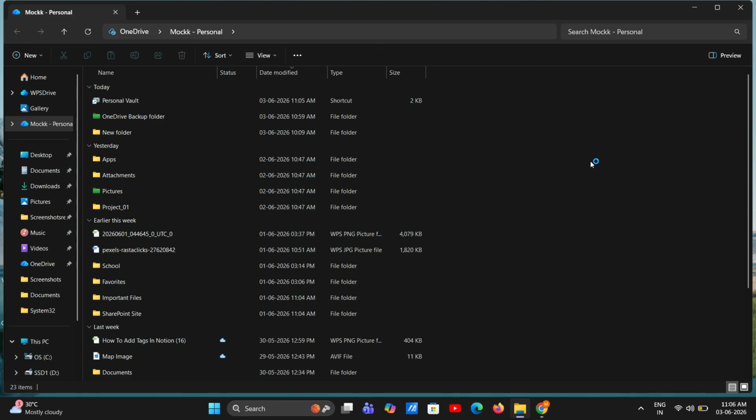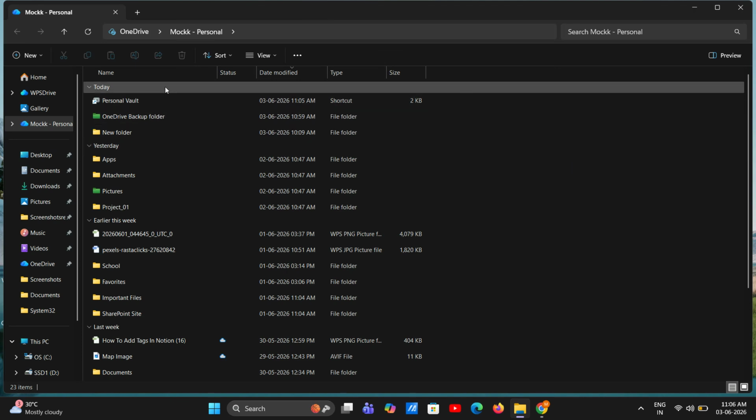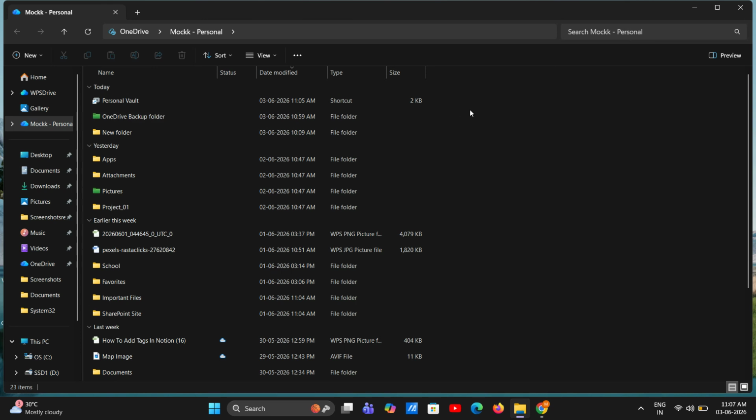Now, if OneDrive is finally working again, that's great. But keep an eye on your files and make sure everything finishes syncing properly. If one fix didn't work, try the next one, because sometimes the problem is tied to permissions, and sometimes it's just a temporary OneDrive glitch. The key is to go through these steps in order until the error disappears.